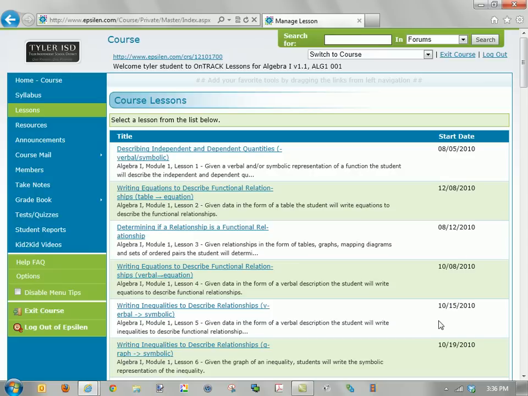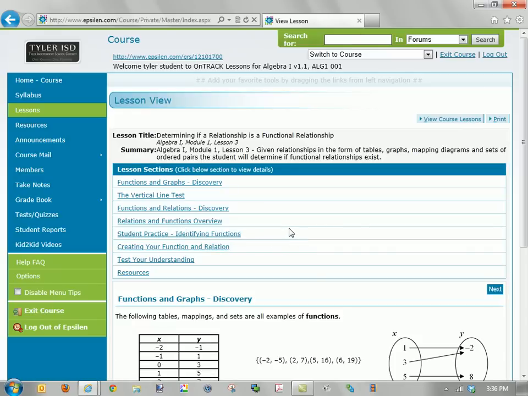You can ignore those. Those are not important. But let's say you want to take this lesson because your teachers asked you or told you need some help in that area. You can click on Determining if a relationship is a functional relationship. You can click on that and you can see here are the sections.